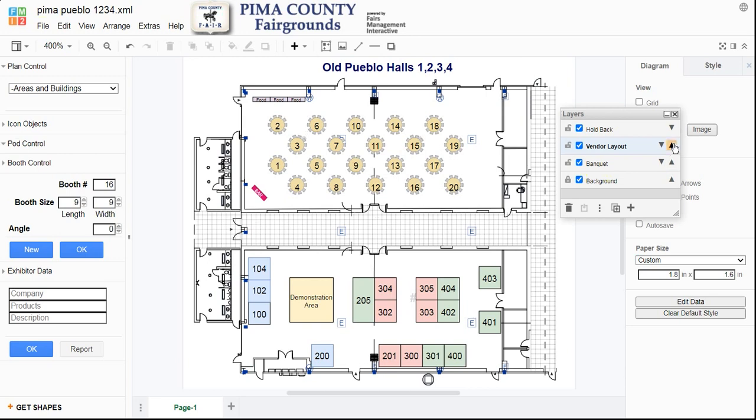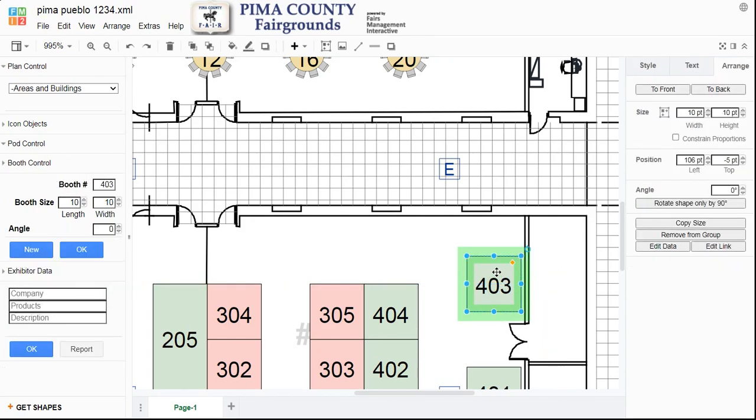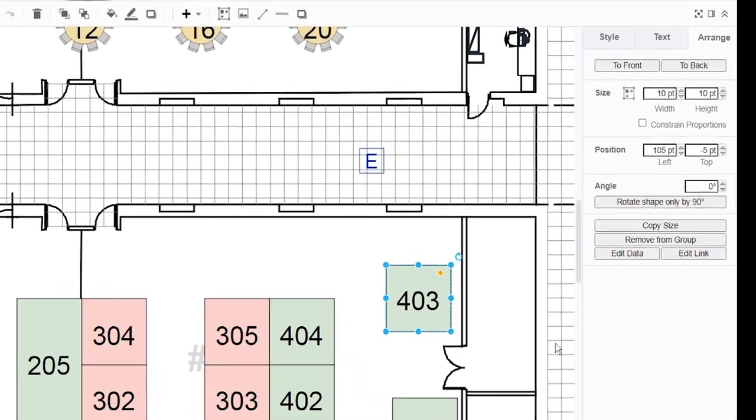Okay, well, let's move on to the next tip. When you click the arrow keys on your keyboard, the object you've clicked on moves exactly 1 foot per click. But what if you need to move something less than that, 6 inches or even 3 inches?